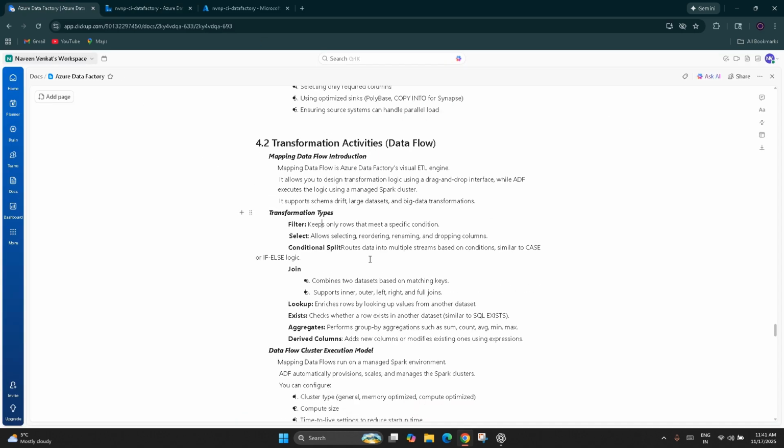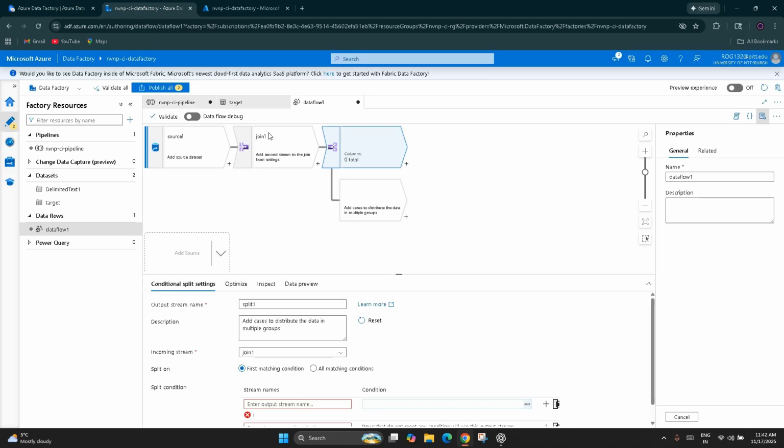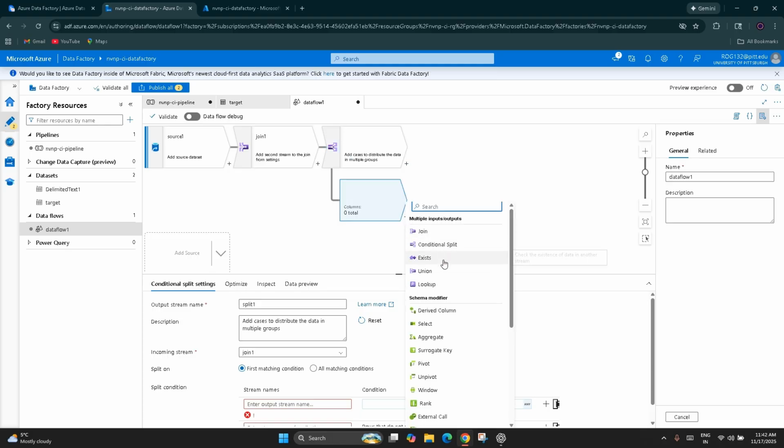So moving back over here, conditional split routes the data into multiple streams based on the conditions, similar to case or if-else logic. It works similar to case and if-else. And you also have a select over here. Select and these are the basic SQL commands, which you can use in a no code fashion.